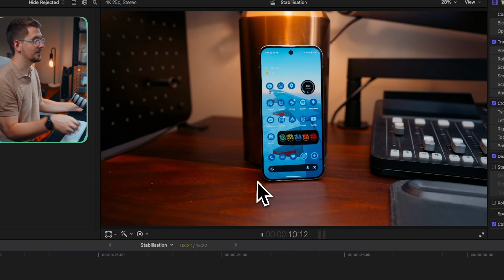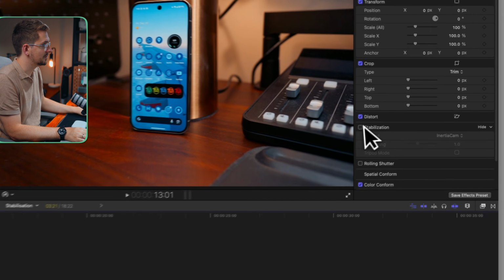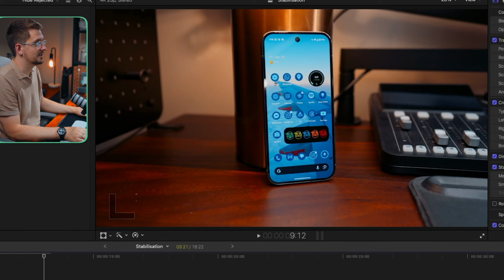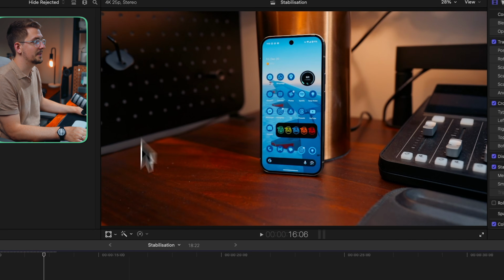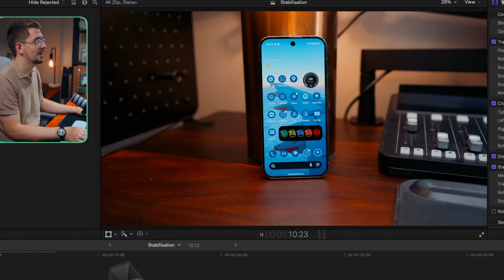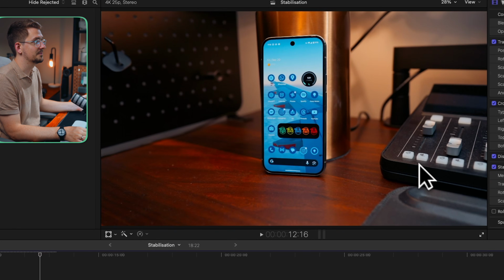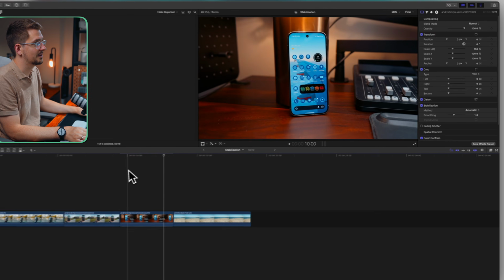So this clip, I was moving a bit and it was also handheld, so there was some jitter as well. So I'm going to apply stabilization. Let's try the InertiaCam. That looks pretty good. There's a little bit of warping in the background, not too bad. Go to SmoothCam. Also, honestly, pretty good. I think you could probably use either here, and it's probably easiest to even just go with automatic. See what looks good.